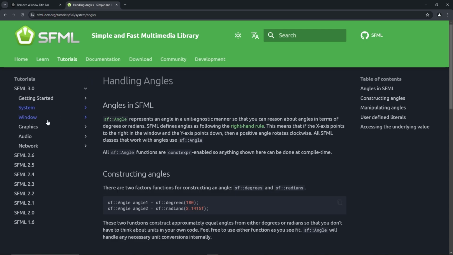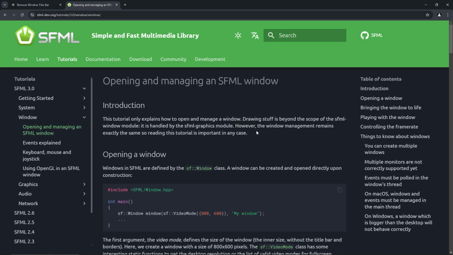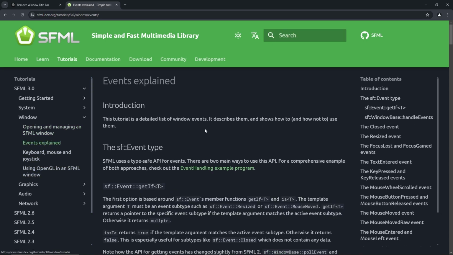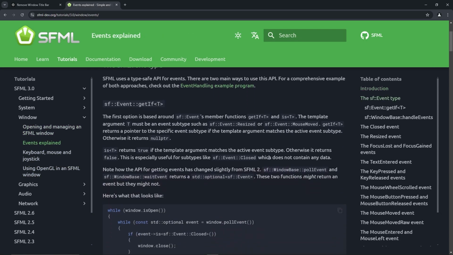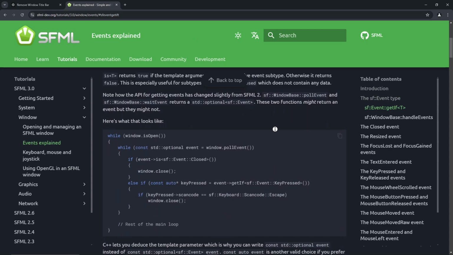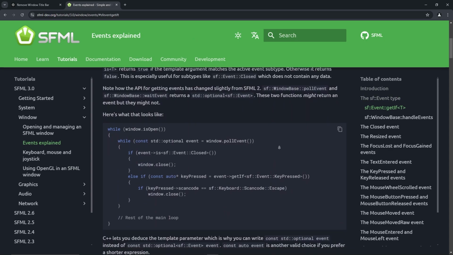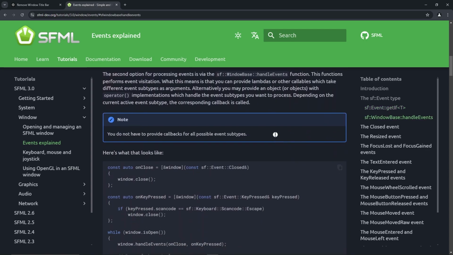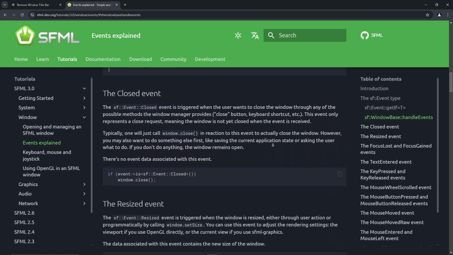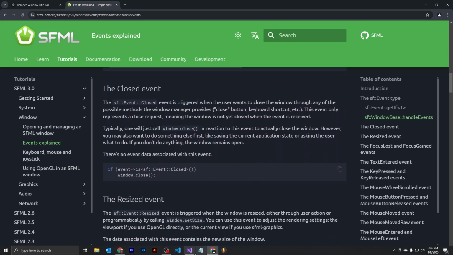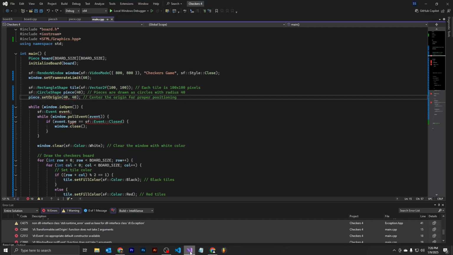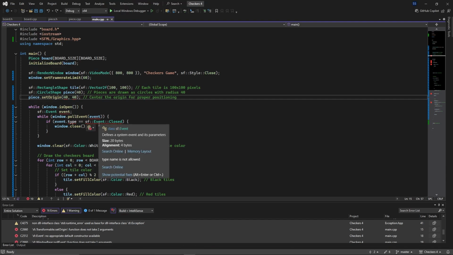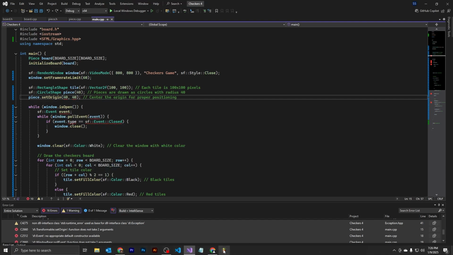I don't know about that. Window. We're in window right now. Are we? Events explained. Boom. All right. While const event. Okay. Hold on about that. Let's go look at this. Here's this event, sf::Event. Let's see.